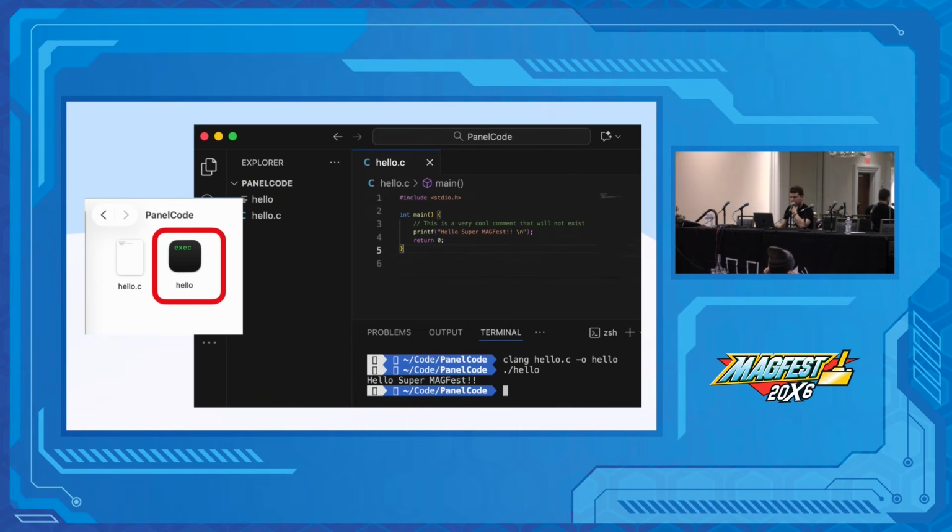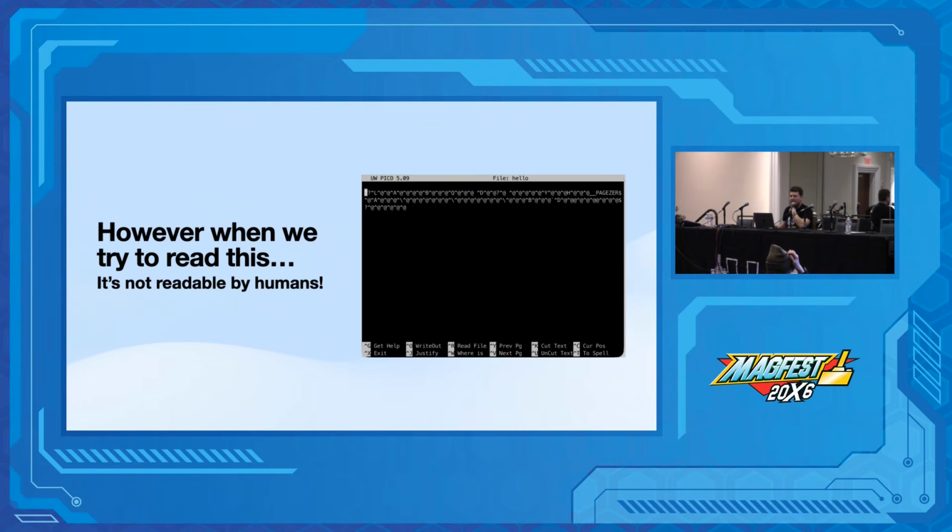But our finished product of running that compiler, we see have our new hello here, and that subsequently gives us our hello Super MAGFest. So that's a runnable program. So we have a lovely runnable program, but when you open it, this isn't exactly very readable, is it? This is a bit of a problem. For purposes of trying to understand what's going on in a program, compiled code is made for computers, it's not made for people. And it's really good at making it for computers.